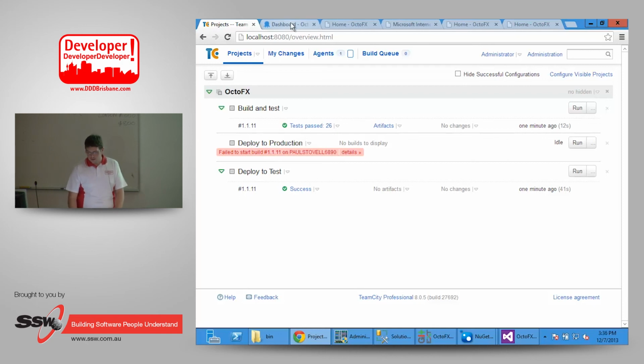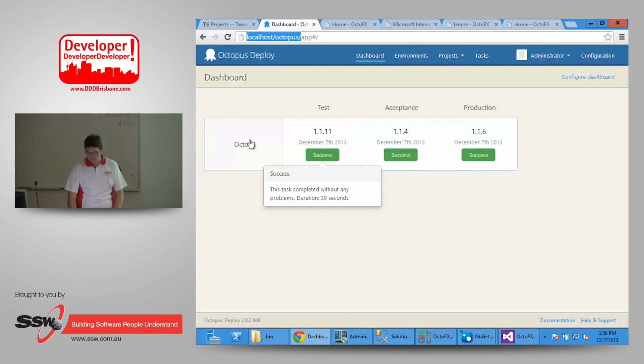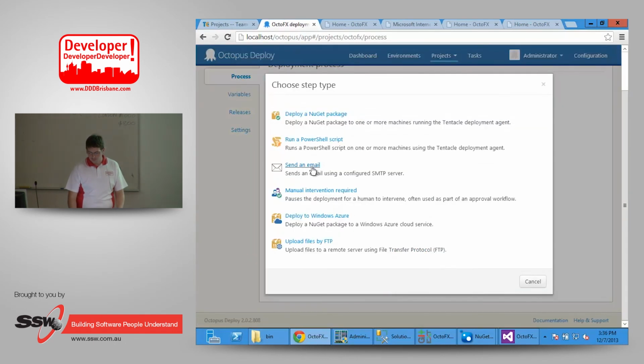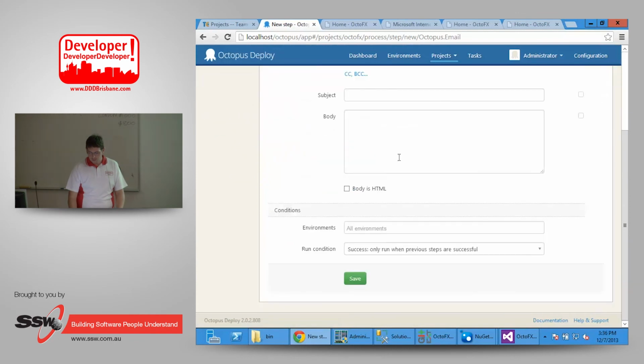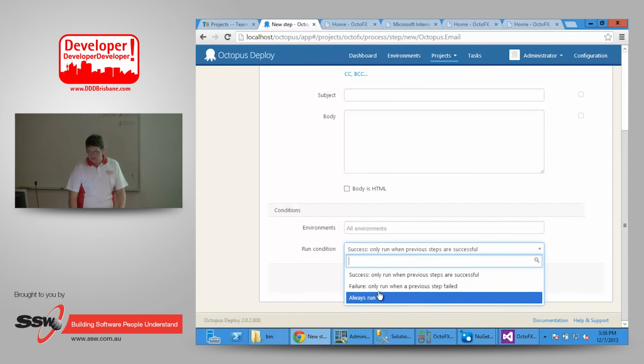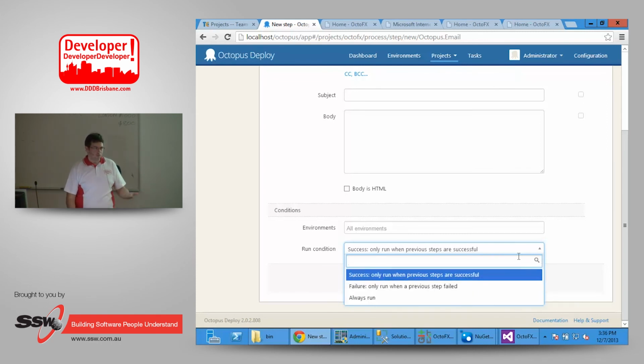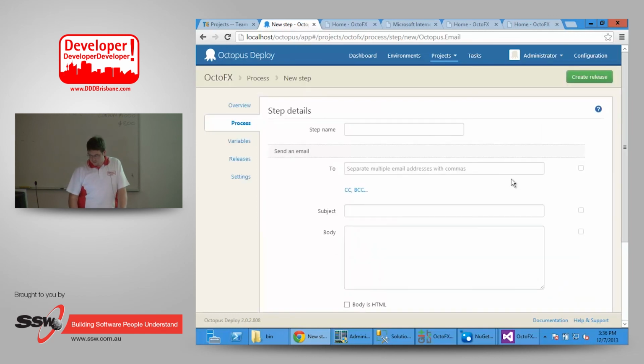So we can set up, to find out why they didn't work, when you add a process, or when you're adding your steps to your process, you can send an email and throw in any information you need here, and then you can tell it to only run if part of the deployment process failed. So this is something went wrong, notify somebody. And potentially you could put a PowerShell script here that does something automated as well if something goes wrong during the deployment.